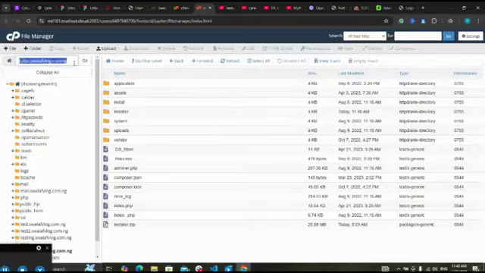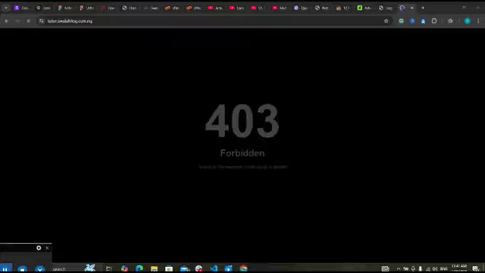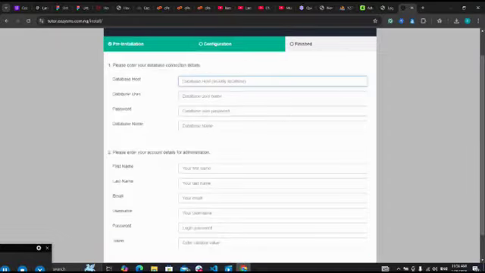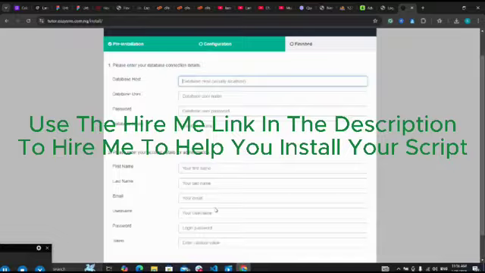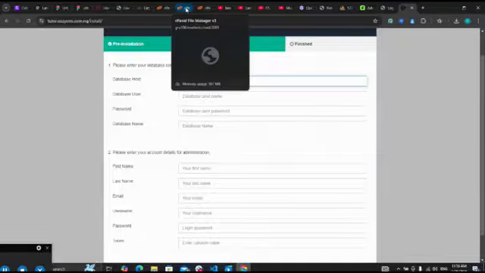and copy my subdomain name, open a new tab. Okay, enter. So this is what you have. Yes, I click on next. So I will go back to my cPanel to create my database so I can fill here. Then I fill here normally. So let me go back to my cPanel.